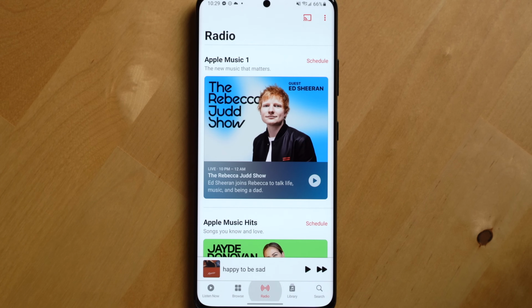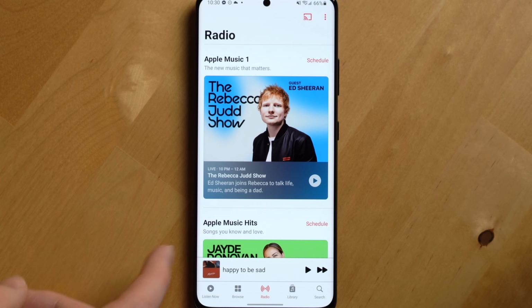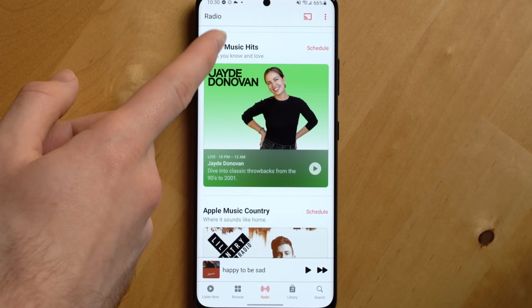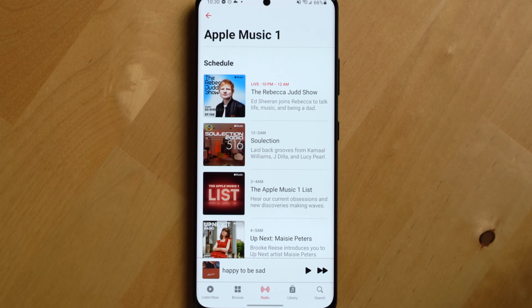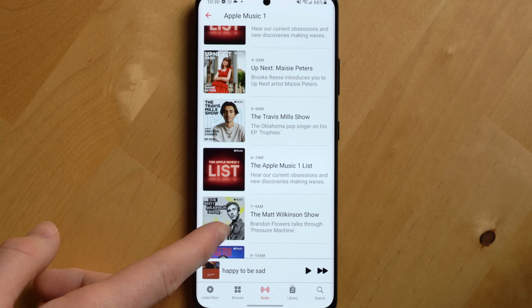Apple Music's Radio tab features old school radio delivered to you over the internet with some modern features. There are three main music stations: Apple Music One, Apple Music Hits, and Apple Music Country. Each station has their own unique shows with different hosts playing different types of music.